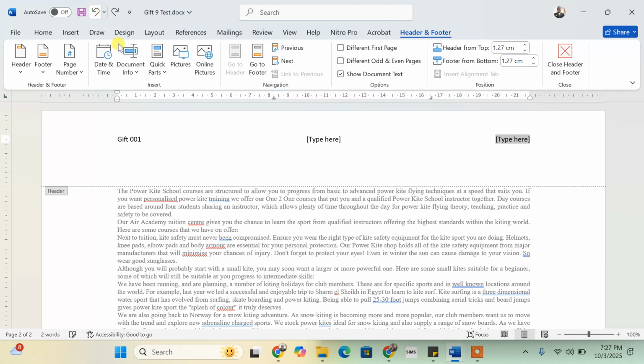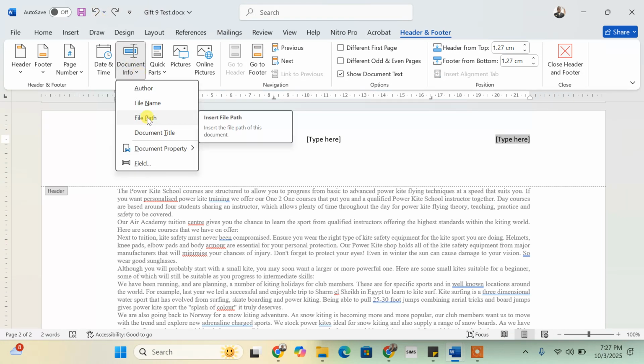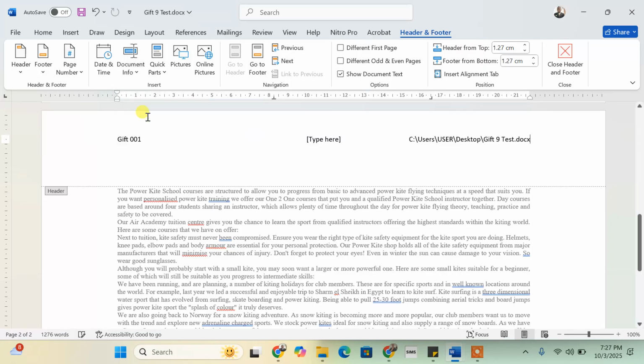I'm going to undo. For you to do file name and path, choose the one that has file path. That would give you both. This is your file name, Gift 9 text, and the path is where you can find the Gift 9 text. As I say, it is on the desktop. Desktop is the user's account, and you can see that.